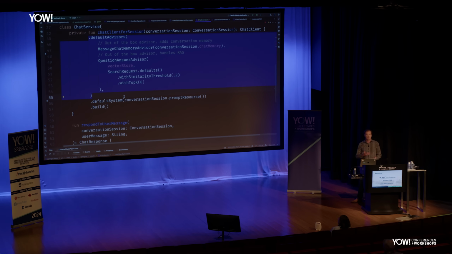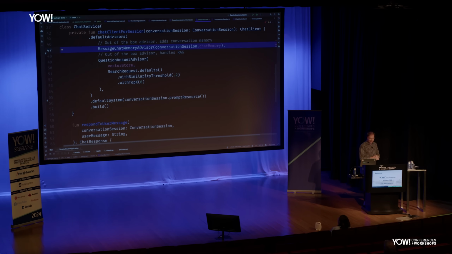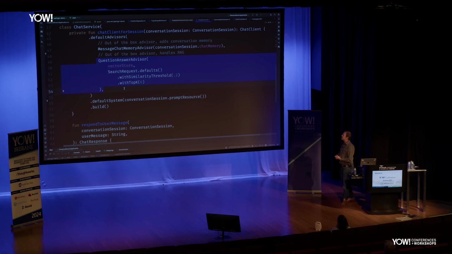advisors, which include the message chat memory advisor, which is where we store all the messages, and that, as you would expect in Spring, is pluggable, portable service abstractions. And we have the question answer advisor. Anybody remember the term advisor? It's an AOP term, isn't it? So this is essentially an application of AOP concepts to chat. So the advisors are essentially a pipeline of interceptors that are involved in generating chat responses.